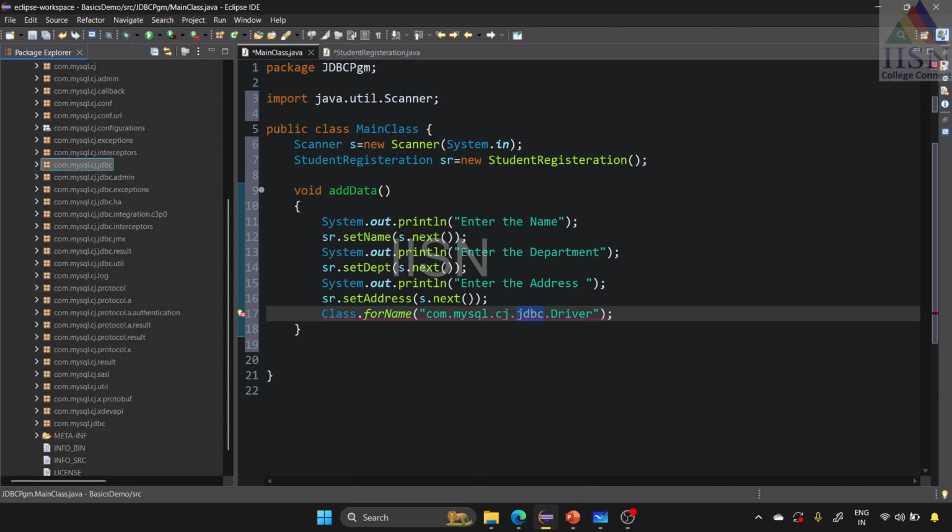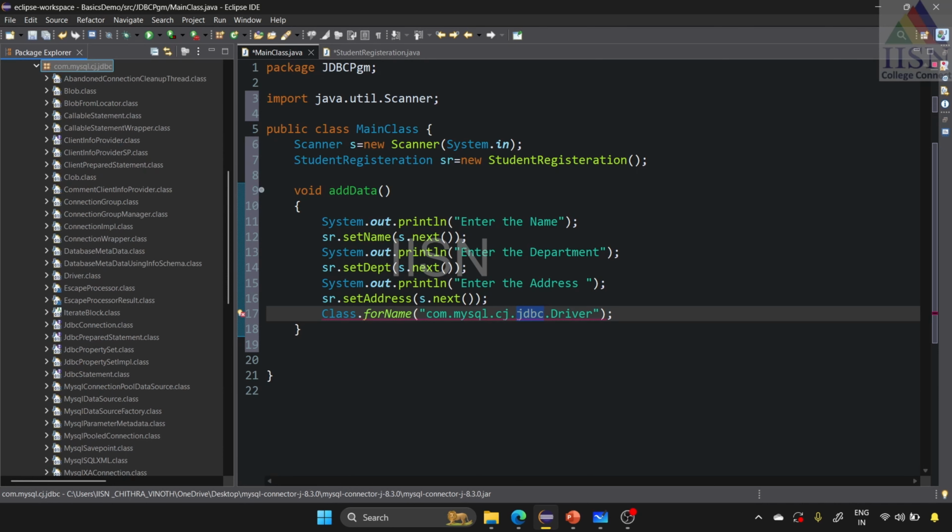com.mysql.jdbc. Here you see we are having it. Under this, which class are we going to access? We are going to access this driver file. This driver file is useful for making the communication between your Java applications and the database.